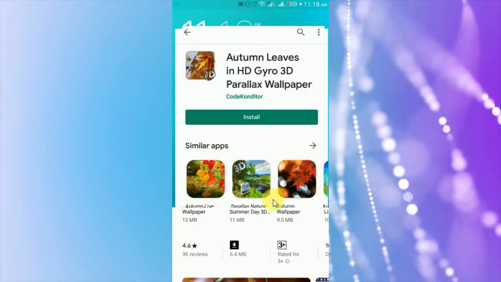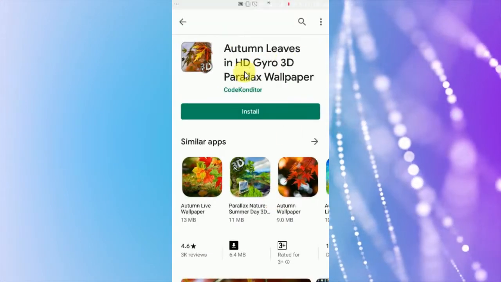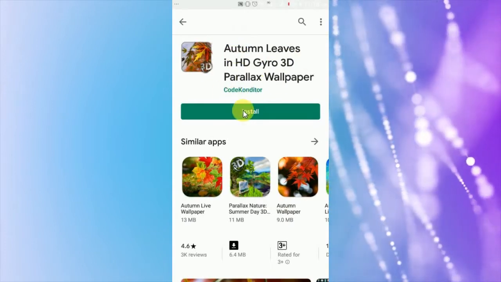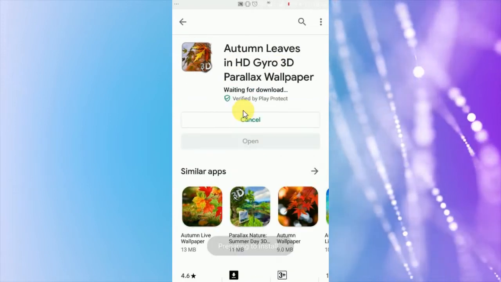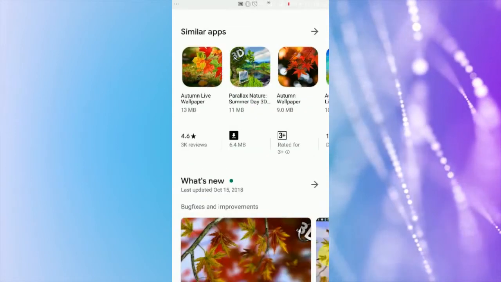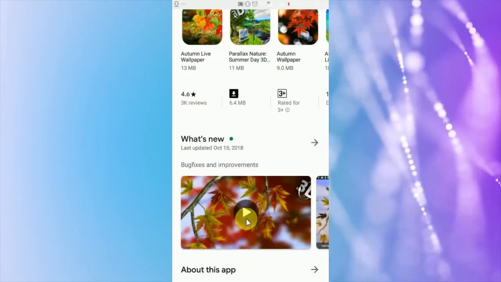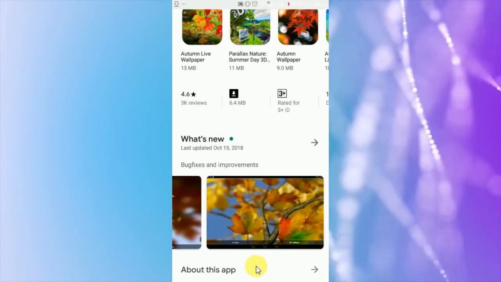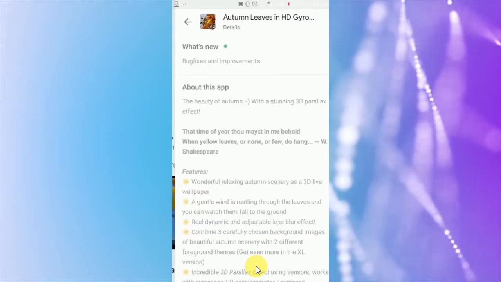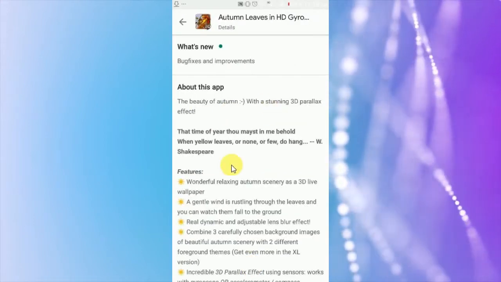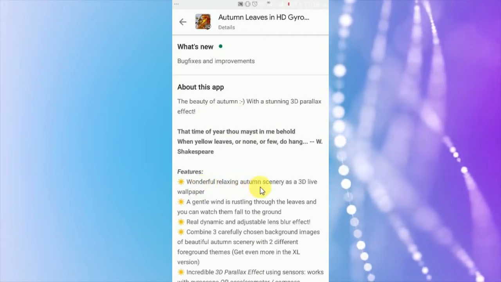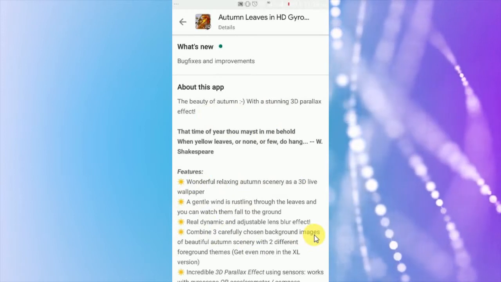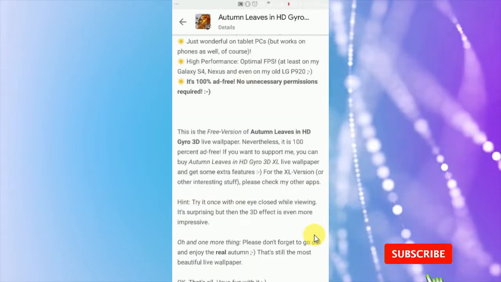Open Google Play Store. Search "Autumn Leaves in HD 3D Parallax Wallpaper". Install it. Here are the video and pictures about this wallpaper, about this app, features. You can read it yourself.